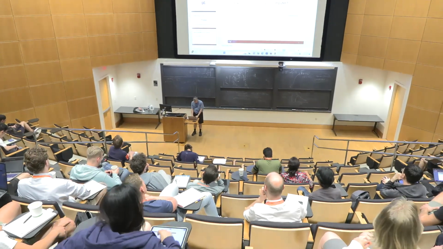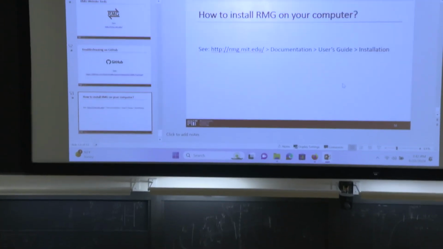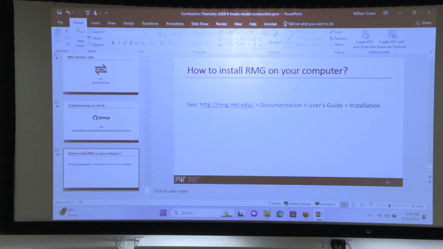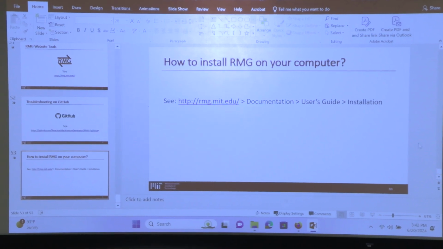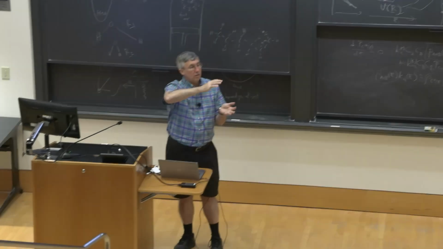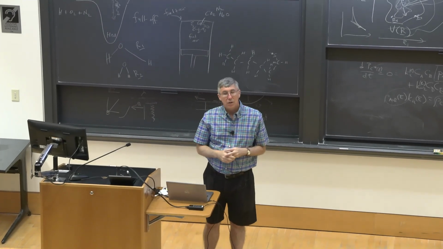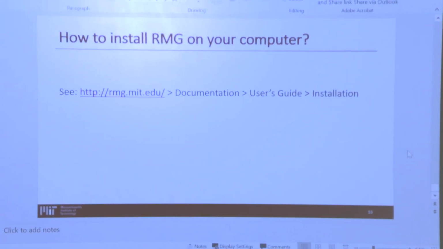And then the installation, actually we have a thing called Docker now. Do you guys know what Docker is? If you're allowed to use Docker, that's the way to go. Docker will automatically install everything exactly correctly on your computer. Otherwise, there are quite complicated instructions on how to do the compilation and stuff on your own computer, which is a pain in the butt.